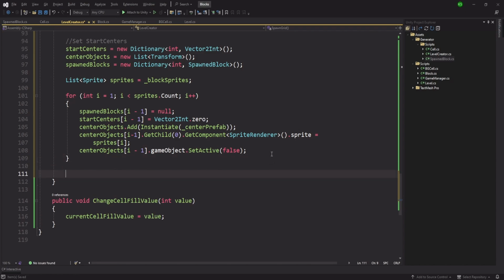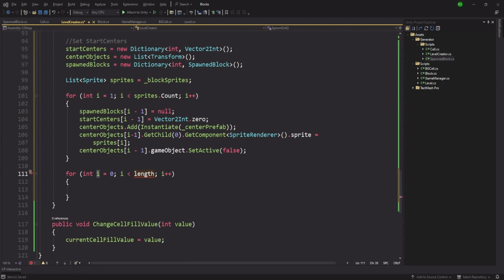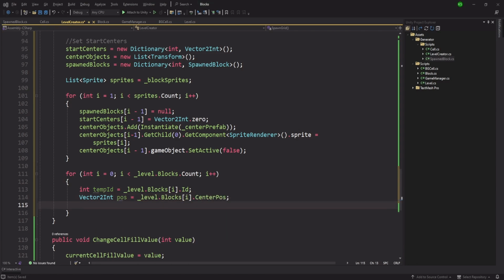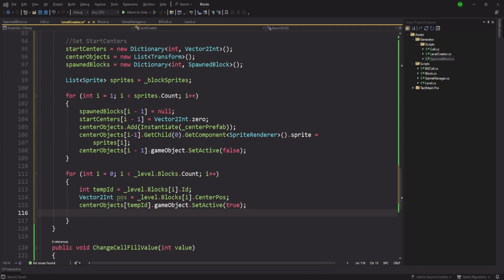But after that, for each of the valid blocks, level.blocks.Count, we need to set up. So let's get the ID. It should be level.blocks of i.id, and after that position is going to be level.blocks of i.centerPosition, and centerObjects of our temporary id.gameObject.SetActive is going to be true, and centerObjects of temporary id.transform.position.